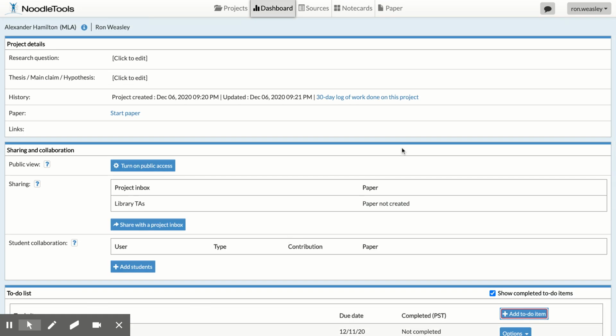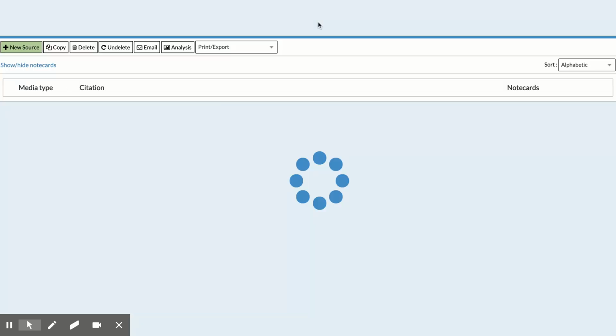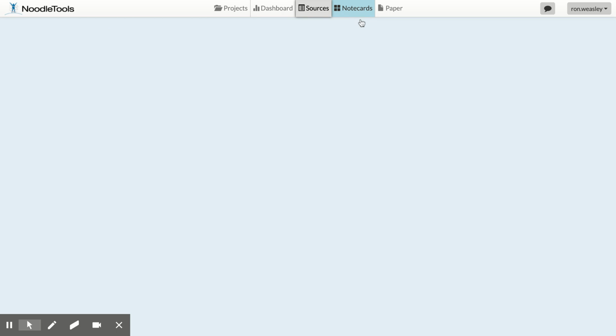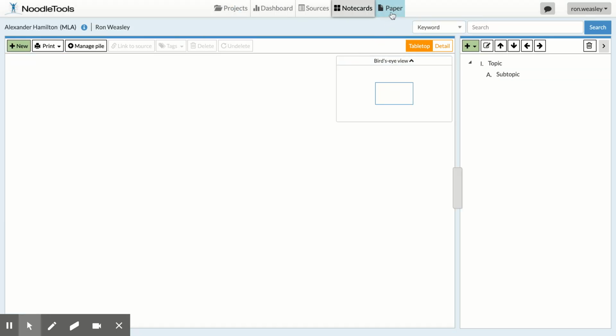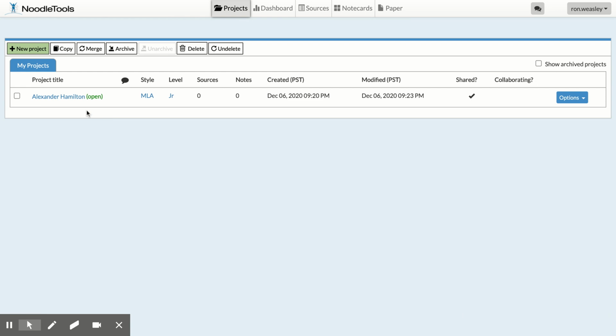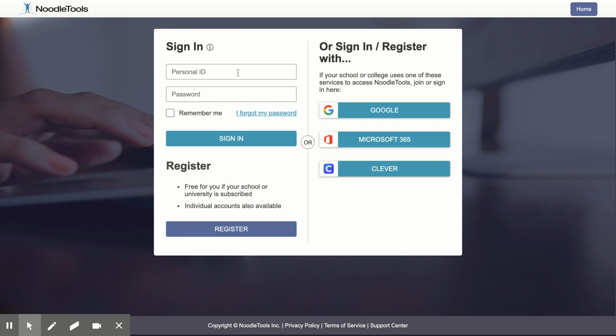So now I have my project created. Now, here's something you do need to know. Now that it's created, I can open up and get into sources, and I can get into note cards. Not yet paper, because I haven't created my paper and I don't want to create it right now. I can go back here for projects, and it says that this is the one that's open. So if I had several projects here, the one that you actually have currently open will say open.